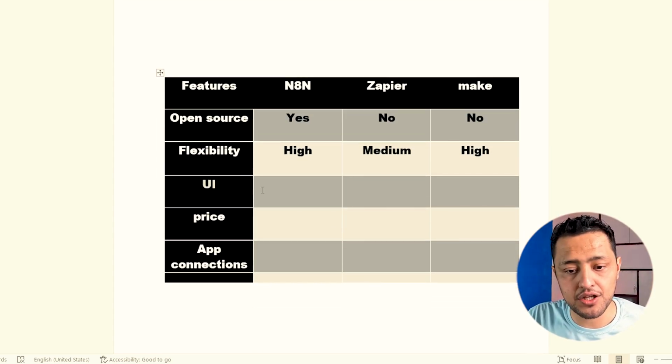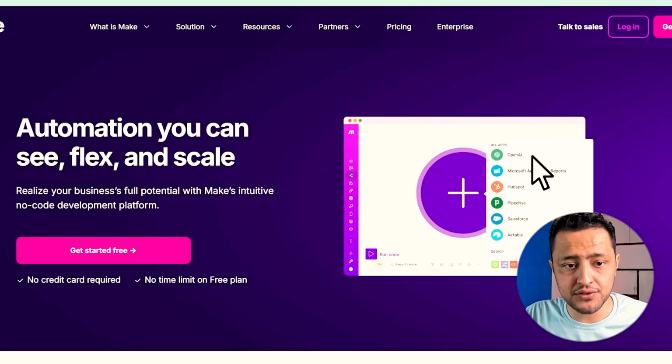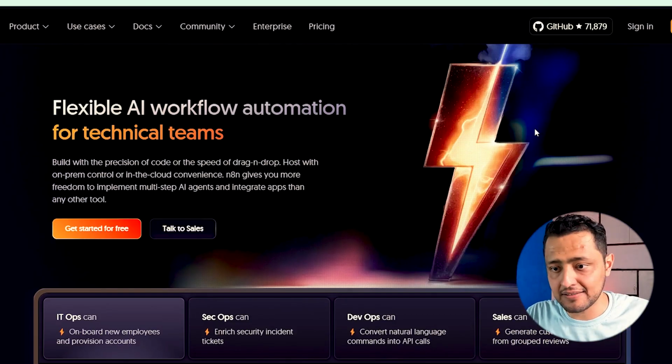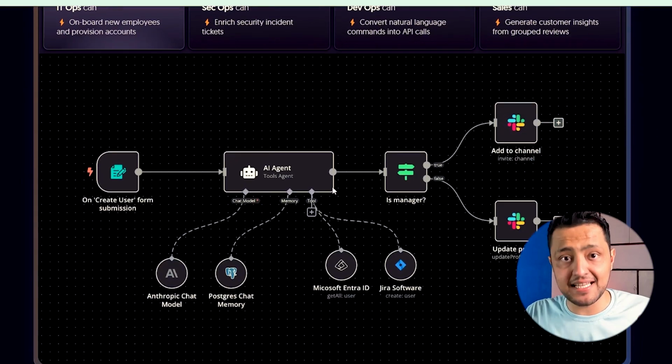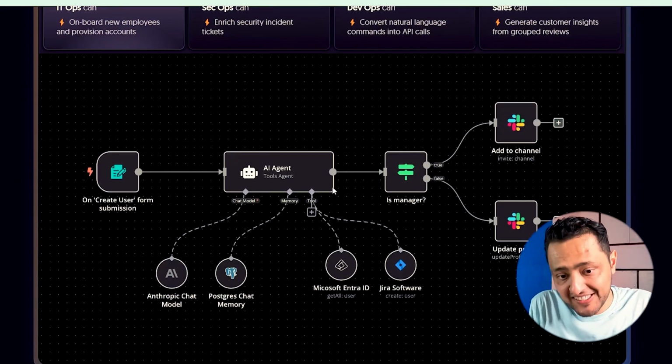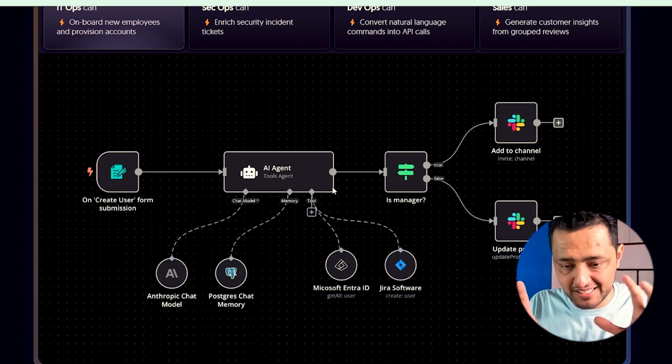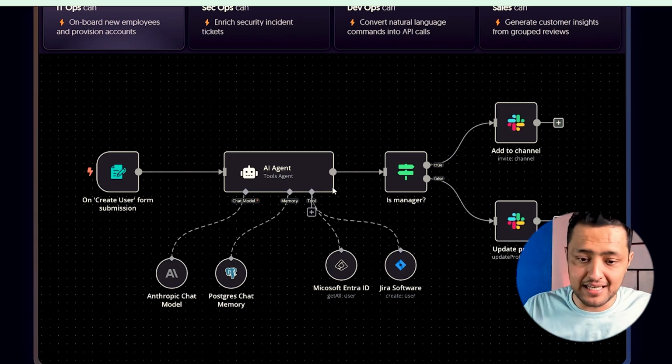So next one is the UI, or user interface. Let me show you the user interface. This is the n8n website, and this is the workflow of n8n, which is a bit hard. n8n needs you to be more professional and somewhat good at coding in order to use it.